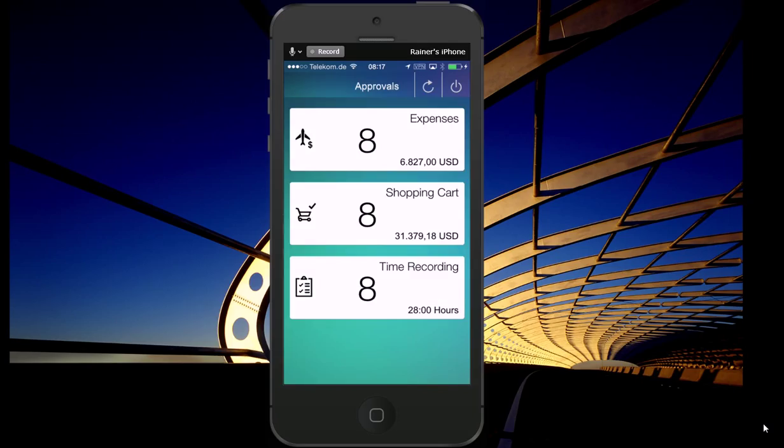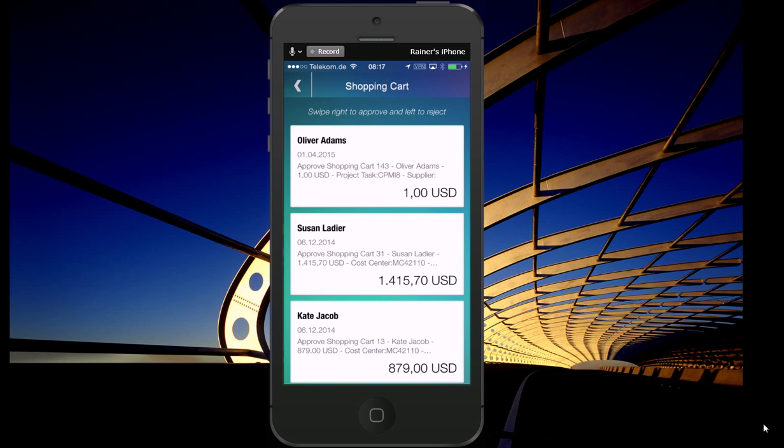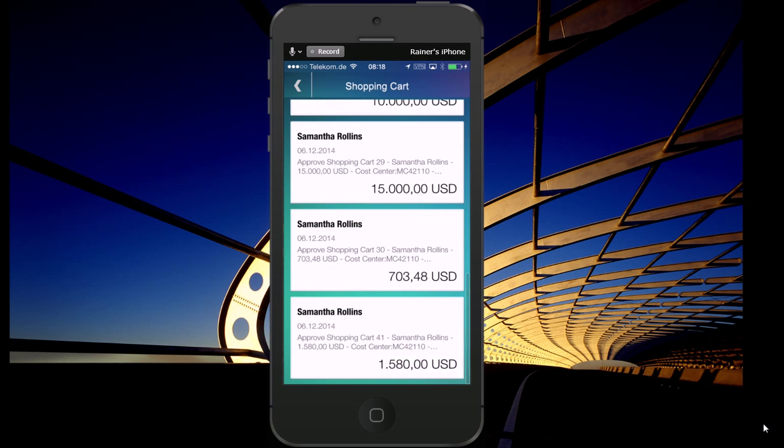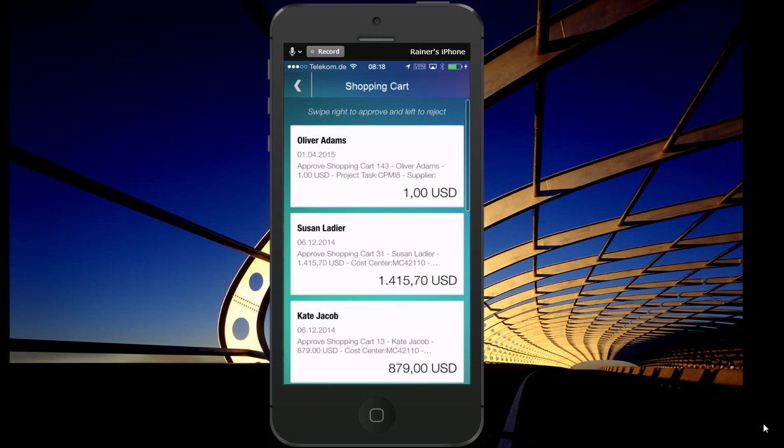The system retrieves these three categories for me: what kind of expenses do I have to approve, what kind of shopping carts, and what kind of time recording. So I click now on the shopping carts, and I get the overview of all of the carts that I can work on, respectively, that I have to approve or reject.